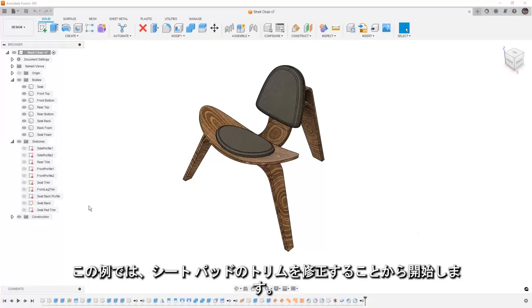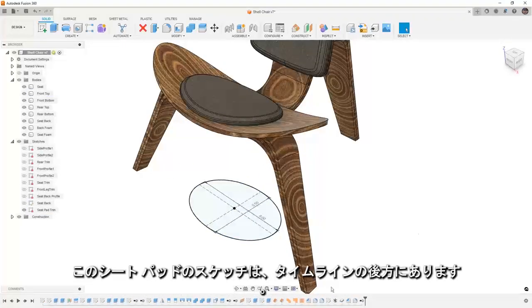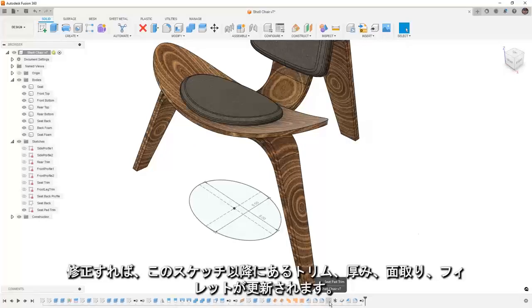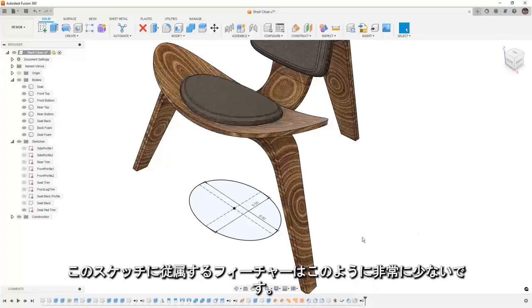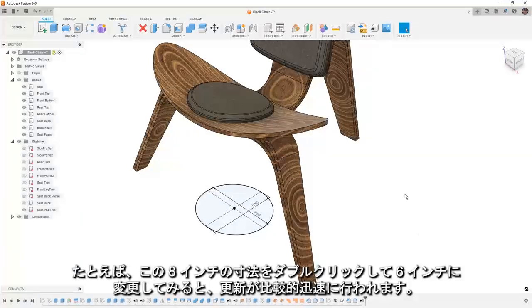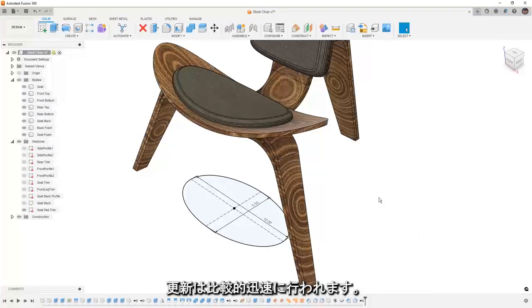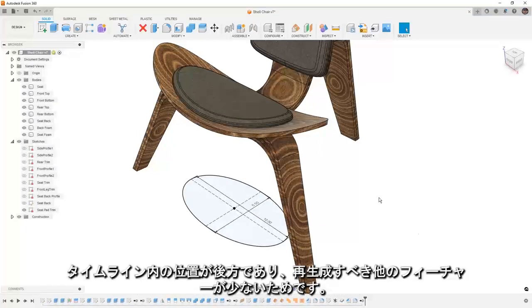For this example, we're going to get started first by modifying the seat pad trim. We're going to show the sketch, then we're going to right-click on it and select Show Dimensions. This seat pad sketch happens fairly near the end of our timeline, which means that it's going to update a trim, a thicken, a chamfer, and a fillet. So very few features are dependent upon this sketch. For example, if we change this 8-inch dimension by double-clicking it down to 6 inches, the update happens relatively quickly. If I instead make it 10 inches, make it a bit wider, once again, the update happens relatively quickly because of its location in the timeline and the other features that need to be rebuilt.